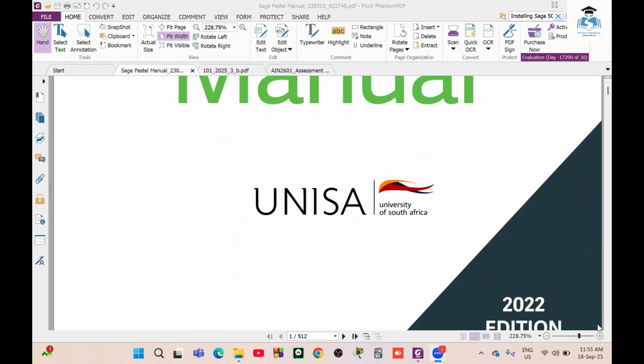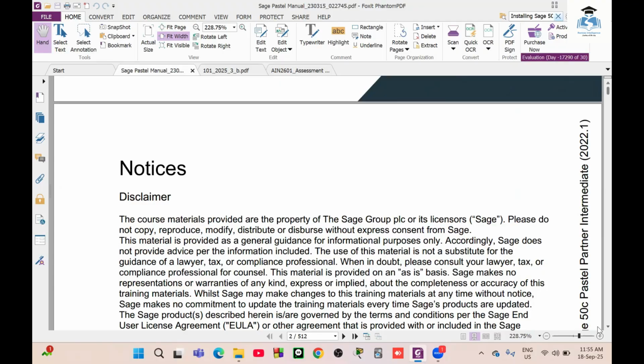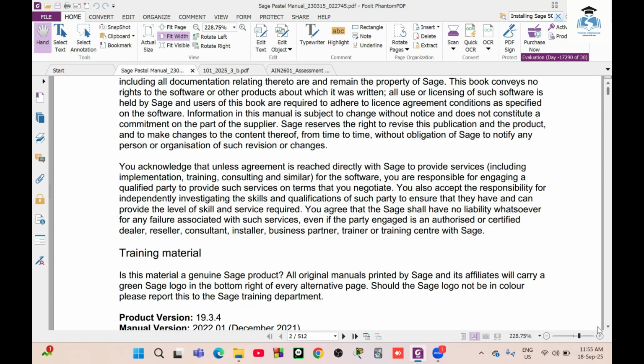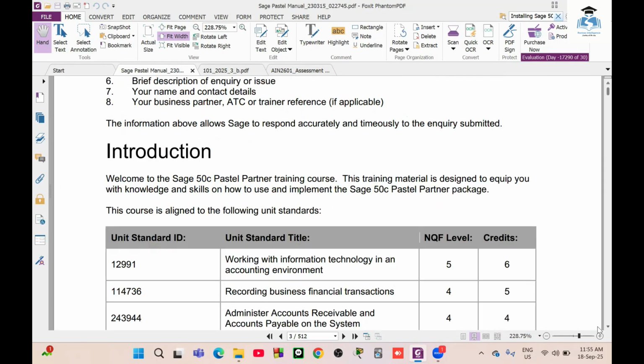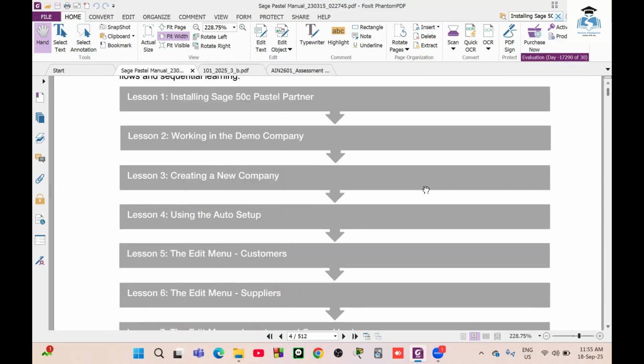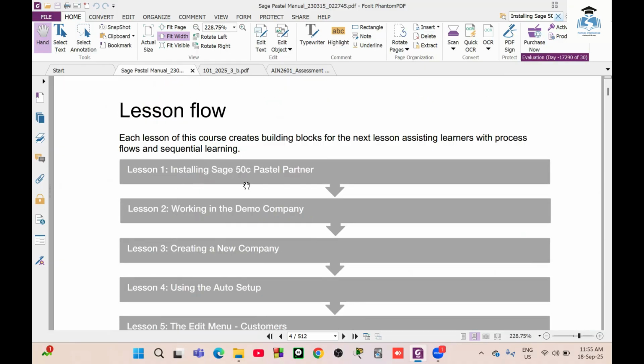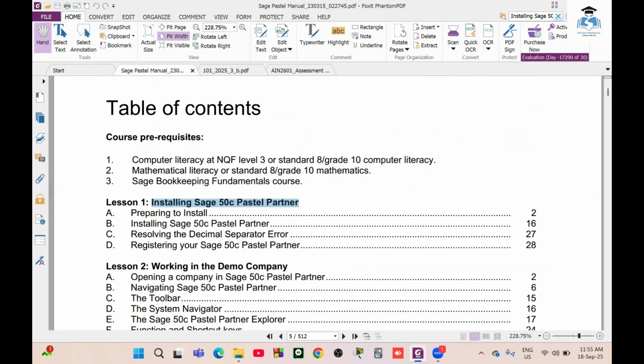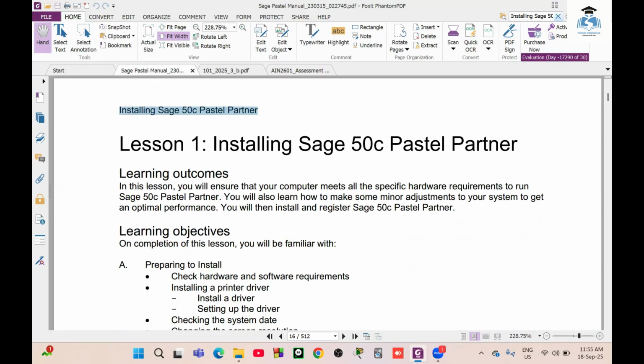So the part that we are interested in on this PDF is Lesson 1, installing Sage 50C Pastel Partner. This is what we are interested in. So I just need this part, copy, then I'll paste it. So I want to quickly navigate to that part. Okay. So here we are.